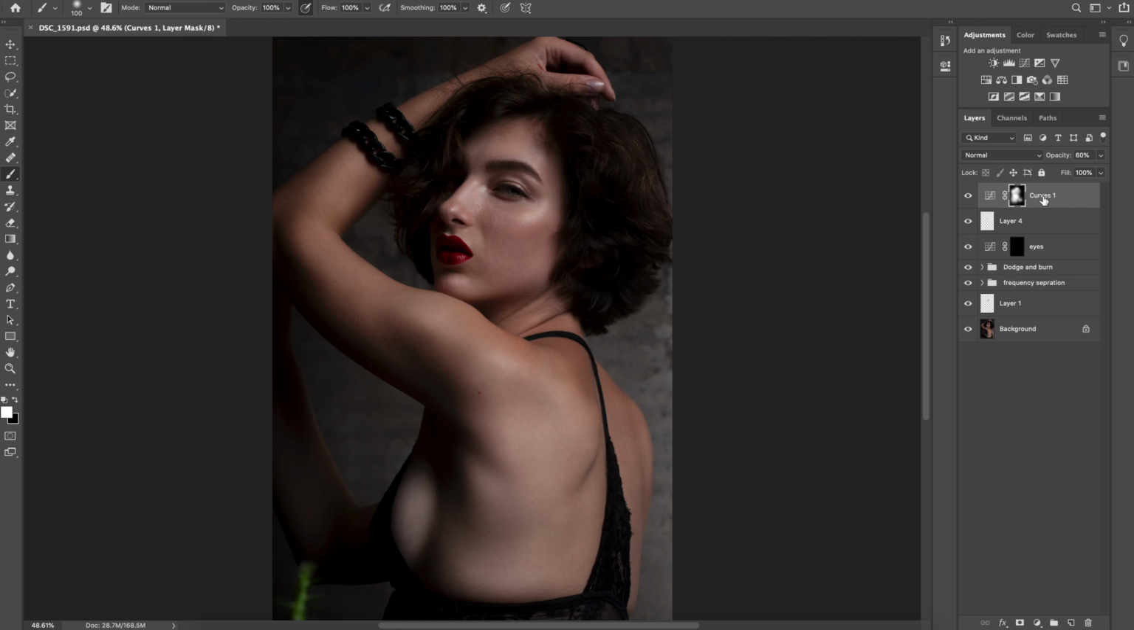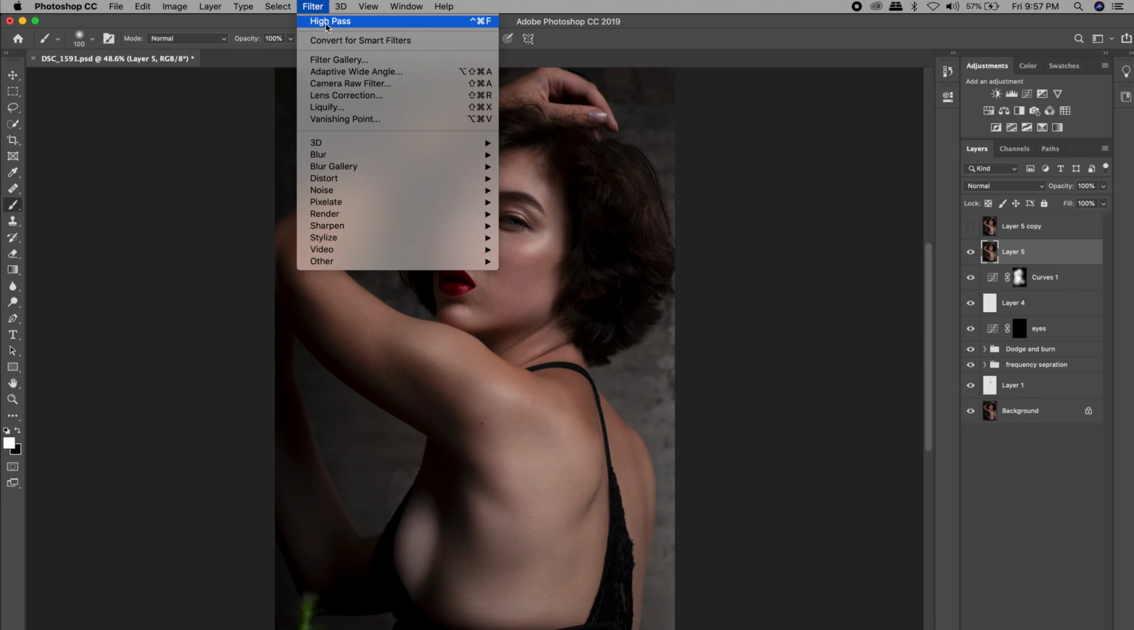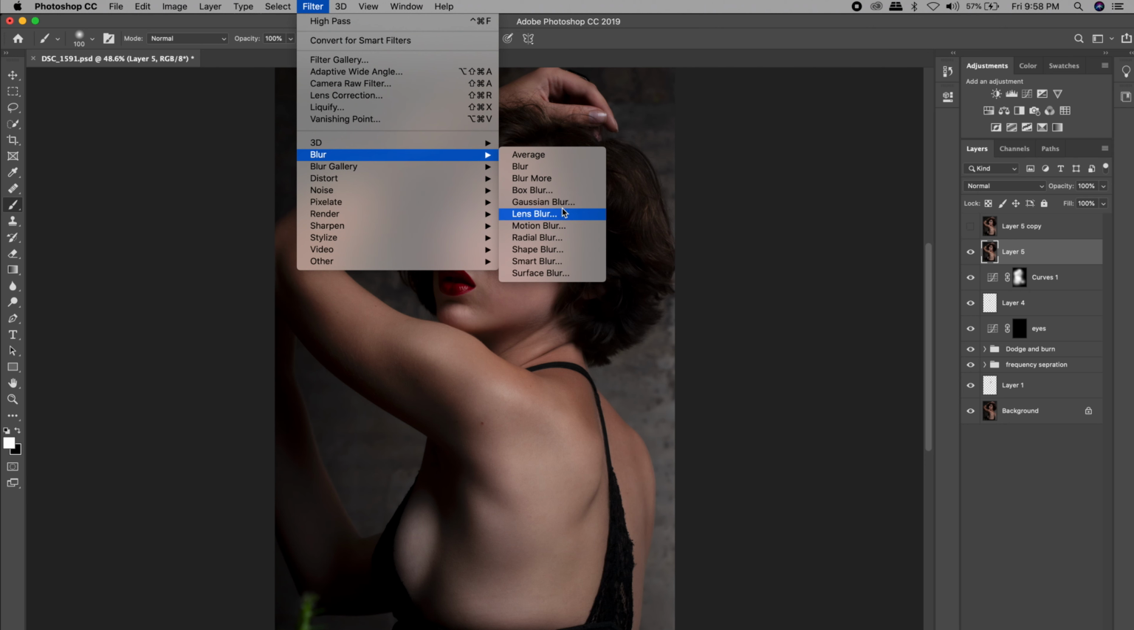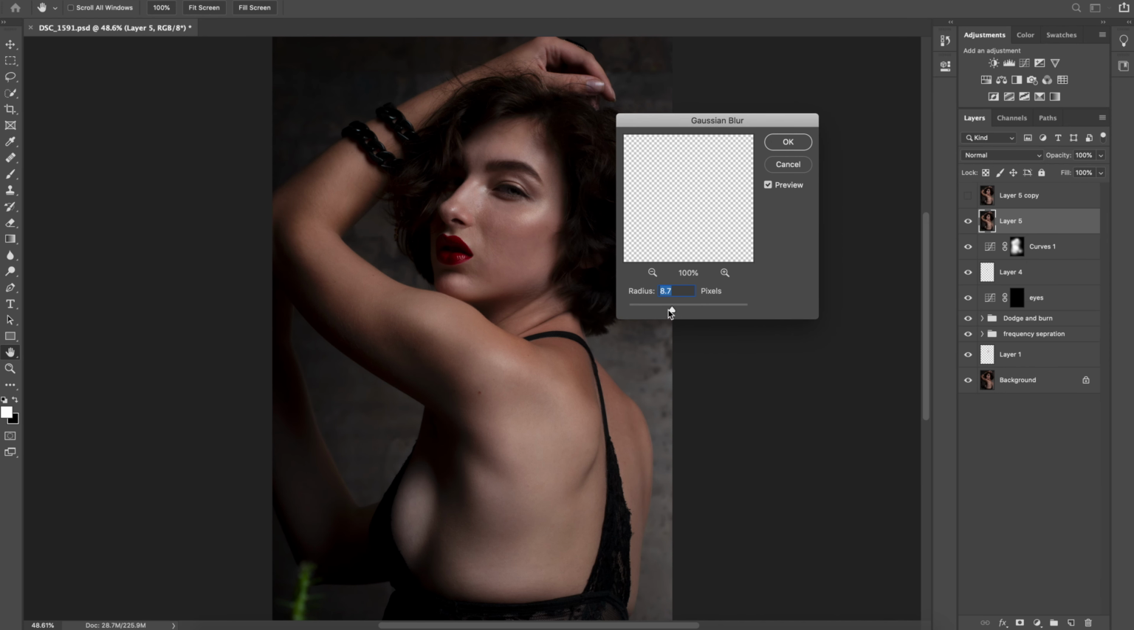This step is optional. So now create a new layer of all visible layers by pressing Command Option Shift E, Command J to duplicate the layer. Turn off the copy of the layer. Select Filters, Blur, Gaussian Blur. Adjust the radius until you lose the texture.